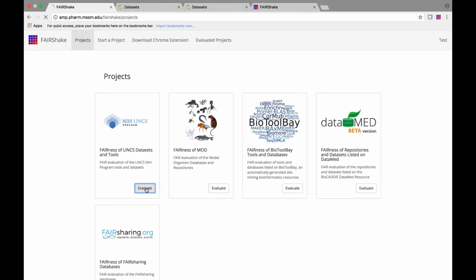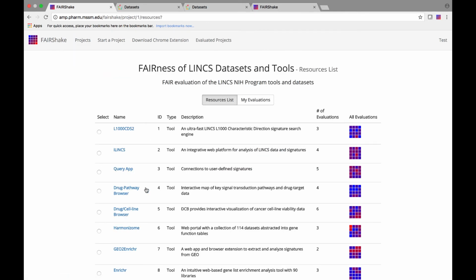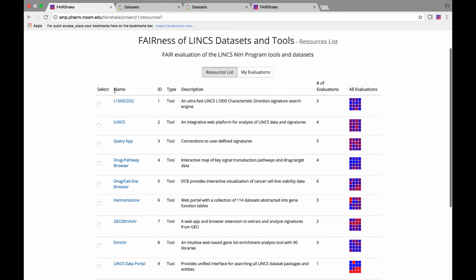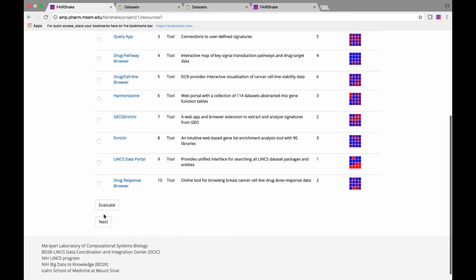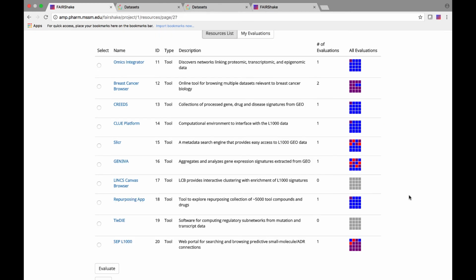So if you click on a project, it takes us to the project homepage, where we can see the digital objects within this project. It shows the name, type, and description for each digital object in this project, and also the total number of submitted FAIR evaluations and the current FAIR status insignias. If we page through the list, we can see that some insignias are gray, indicating that no evaluations have been submitted for this digital object yet.